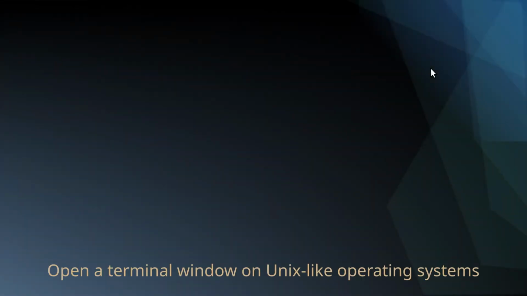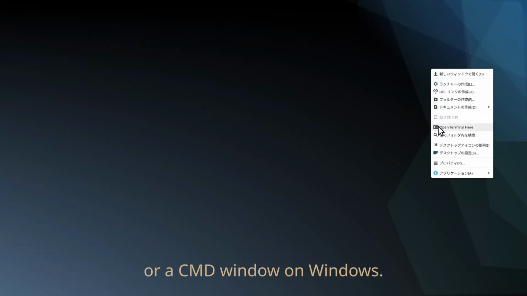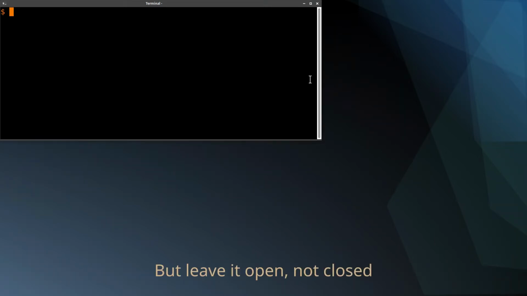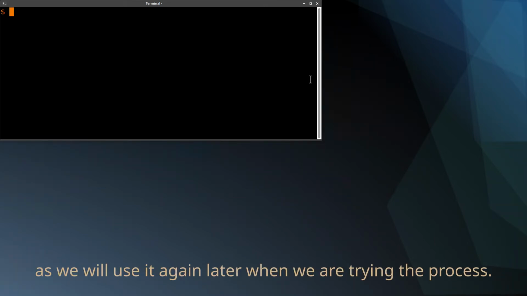Open a terminal window on Unix-like operating systems, or a command window on Windows. This window is only used to boot Viivi, so there is no need to make it larger. But leave it open, not closed, as we will use it again later when we are trying the process.